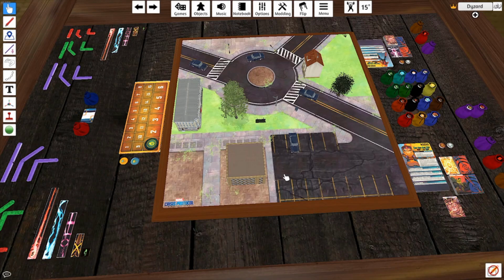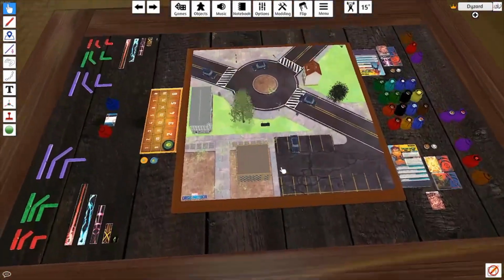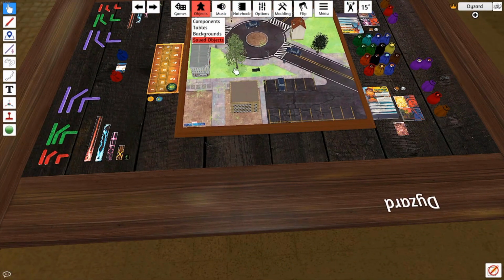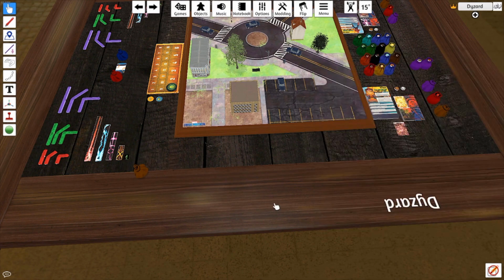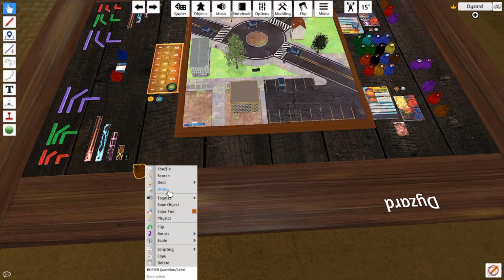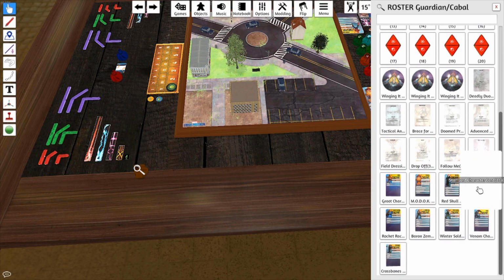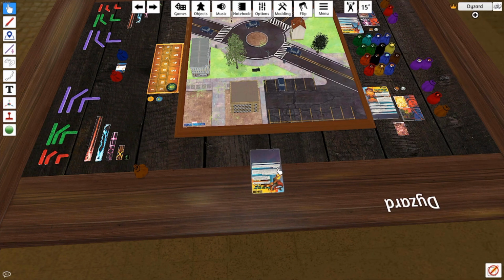So, some quick things. Again, WASD moves you around the board. Mouse wheel zooms in and out. You have your character cards. We're going to go to our objects, pull our bag out. Here, search. And let's look at a card. So let's pull Star-Lord out. If you pick up a card, if you want to rotate it or anything, if you pick something up, you can hold E or Q, and that will rotate it.